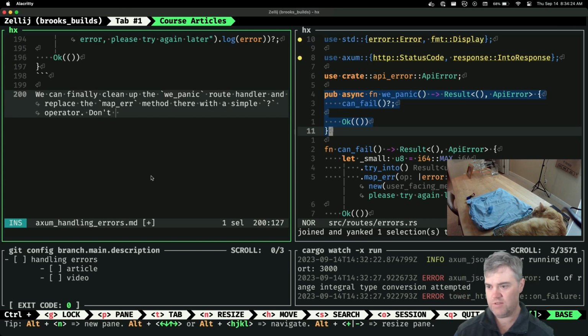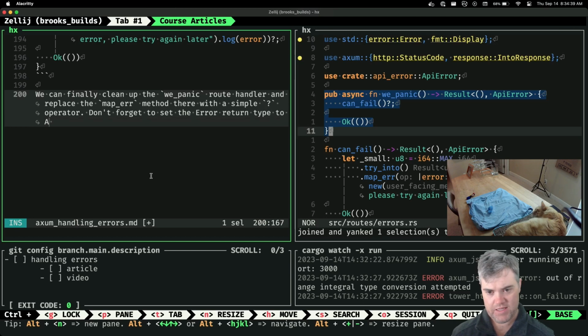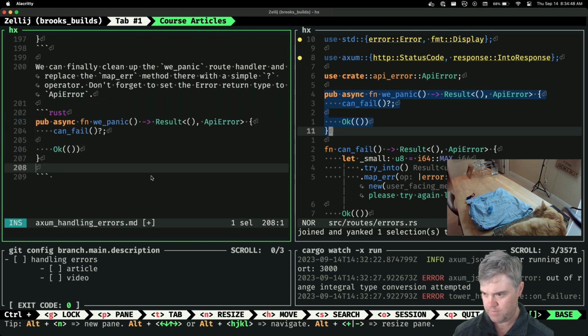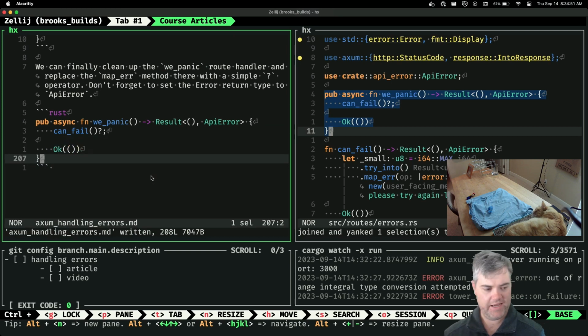Also, don't forget to set the error return type to API error. Woo, okay, it's a lot. Okay, and we're done.